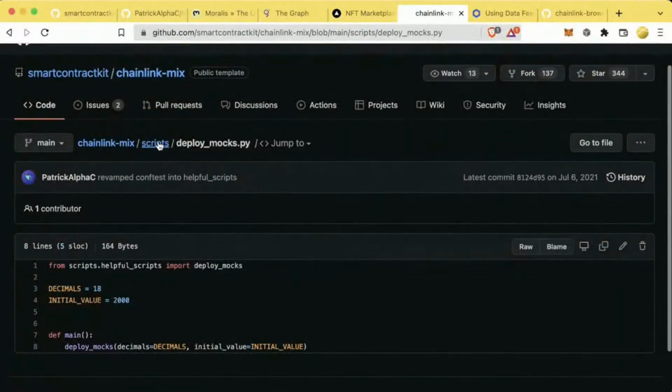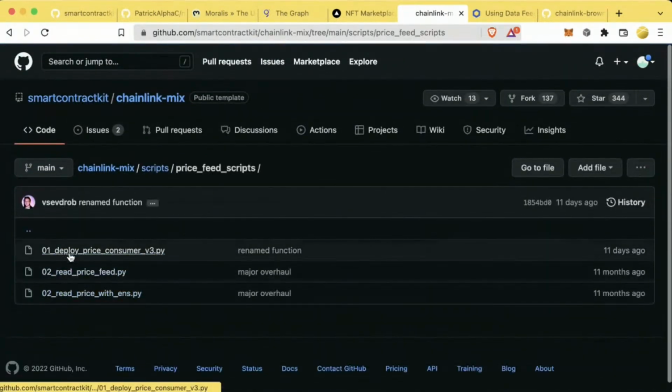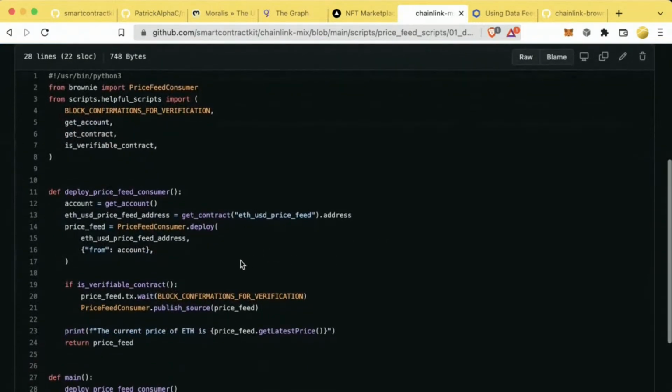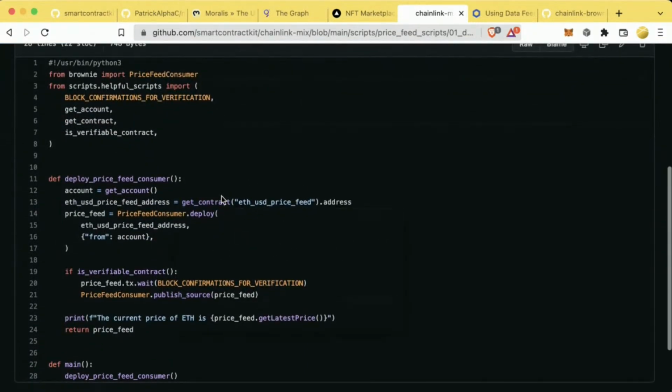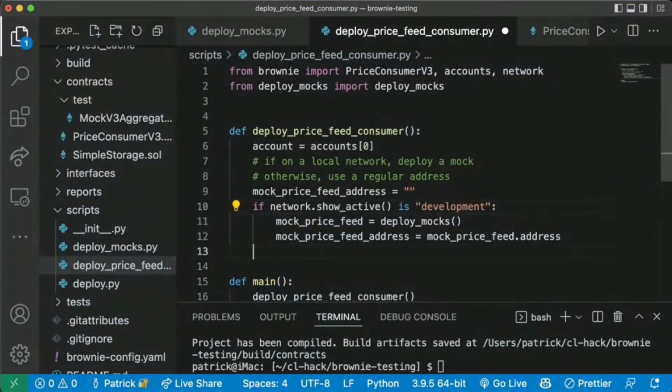And in the Chainlink mix, we do it a little bit more subtly. If you go to a price feed script, deploy price consumer, all we do in here is call get contract. So we get the ETH USD price feed contract address. What this does is it looks for the ETH price feed in our Brownie config, and if it doesn't find it for that network, it'll deploy a mock and use that. So we're doing something similar. The Chainlink mix just does it a little bit more eloquently than the way we're actually going to do it here. So we deploy this mock.